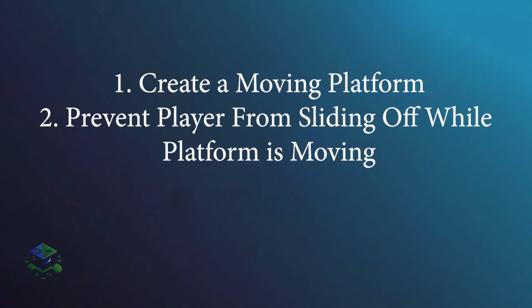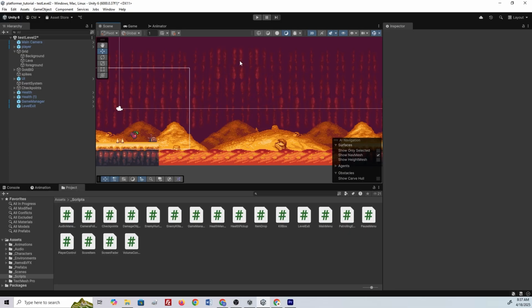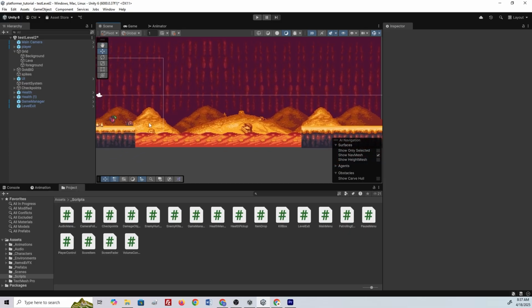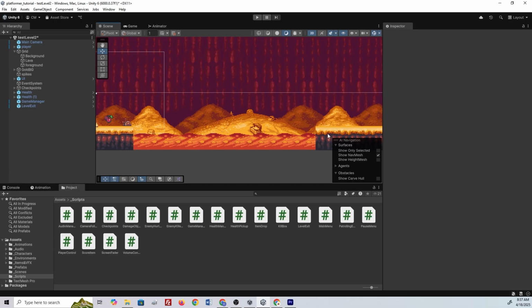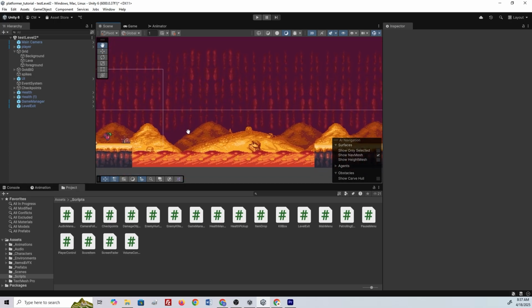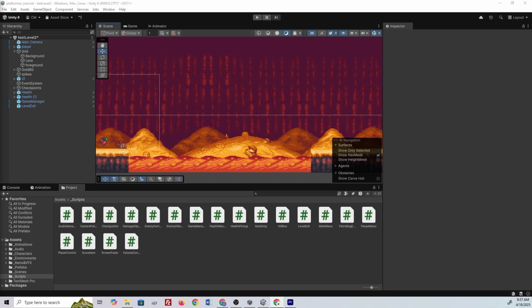Welcome back. Let's say that instead of having the little static platforms for the player to jump on, you want something a little more engaging, a little more interactive, and we'll call them moving platforms. I'm sure you've seen those in several games before. We're going to make a couple of those, and we're also going to make sure that our player stays on the platform while it's moving and doesn't just slide off.